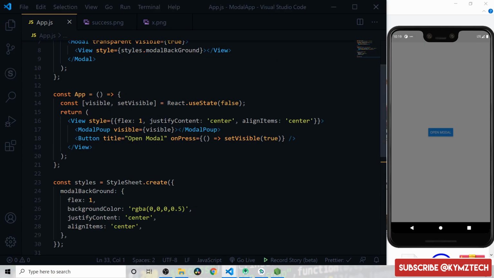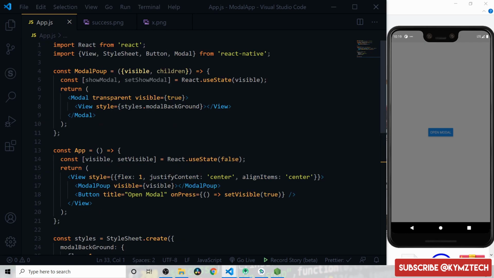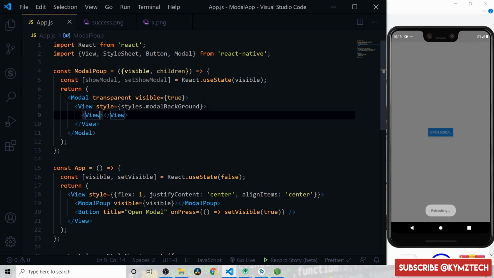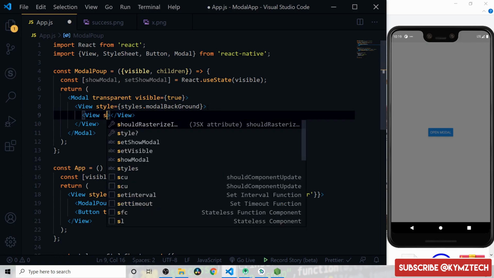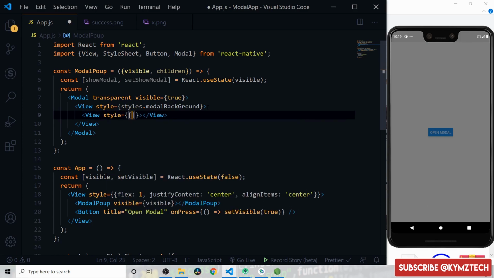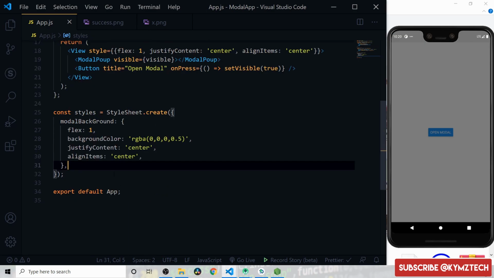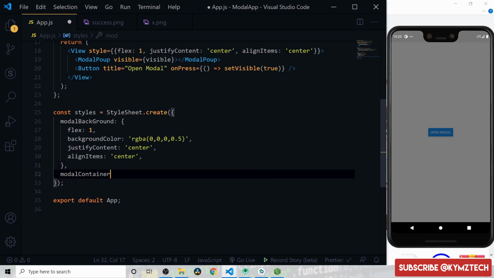So right now, we're going to add a view for the modal content itself. Over here we'll add a view, and for the view we are going to give it a style of modal container. So say style. We'll add an array because we are going to add multiple styles. So we'll say styles.modalContainer. And over here we are going to add the style. So we'll say modal container.